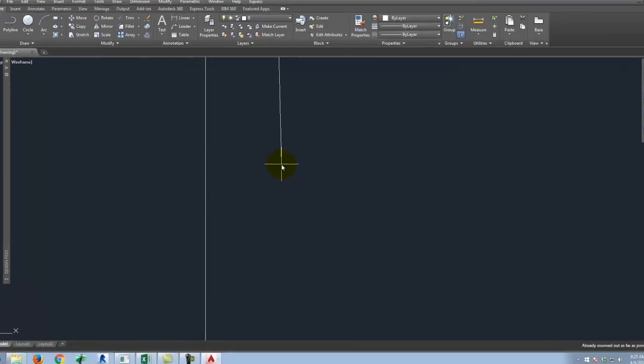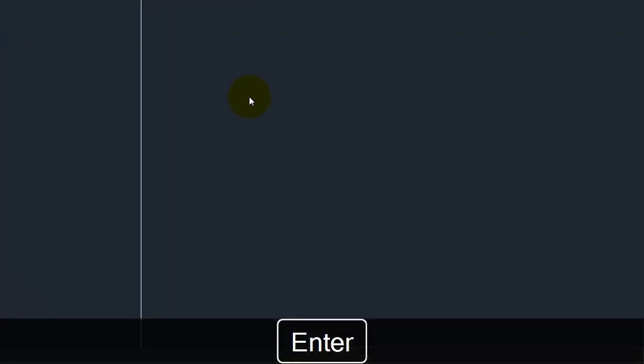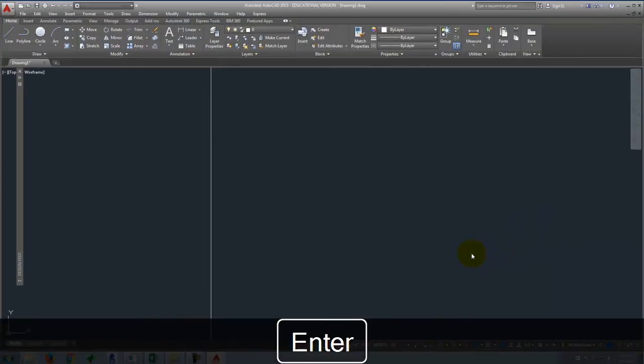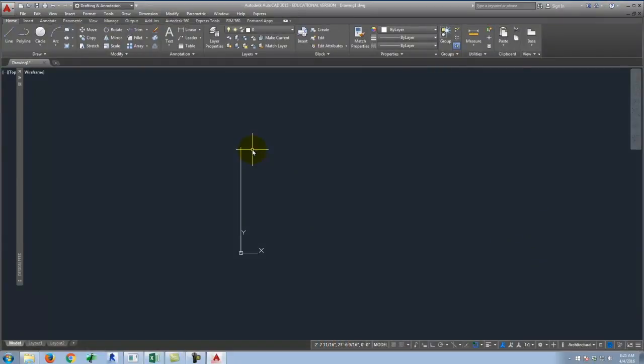And it's not going to let me. I'm going to hit enter one more time, and then I'm going to zoom out. For whatever reason it's not letting me zoom out. So I'll type Z for zoom and then E for extents, which will zoom me out so that I can see the whole length of the line. I apologize for that. Okay, so I have that line that I've drawn.